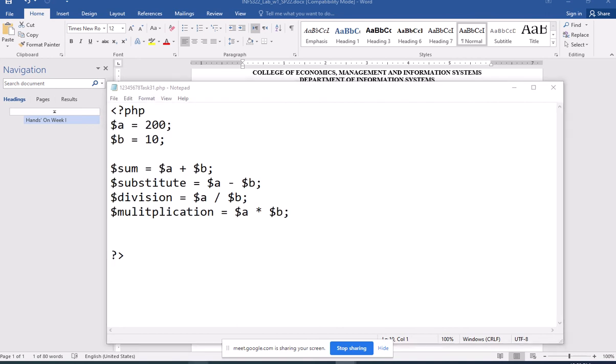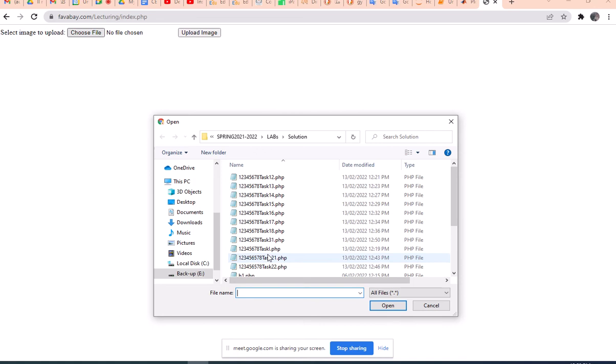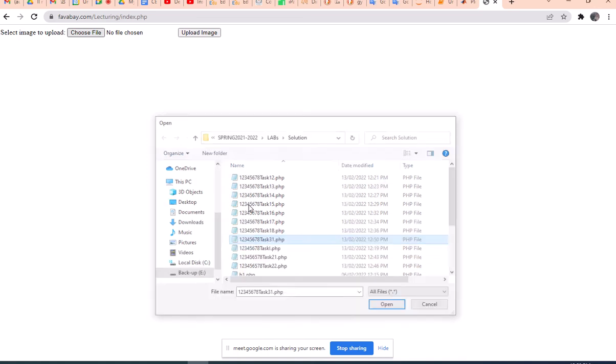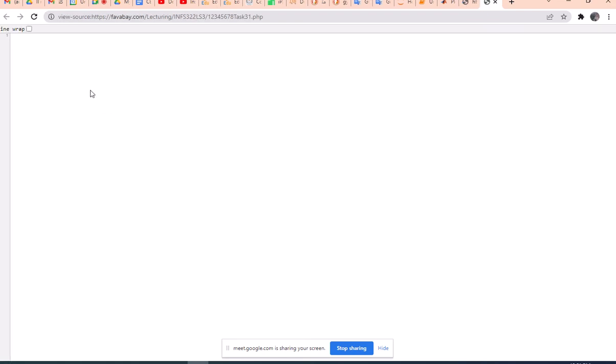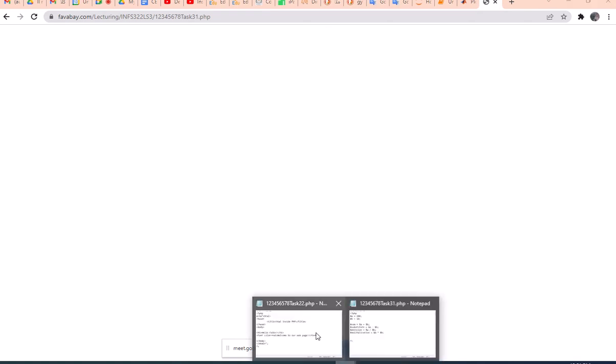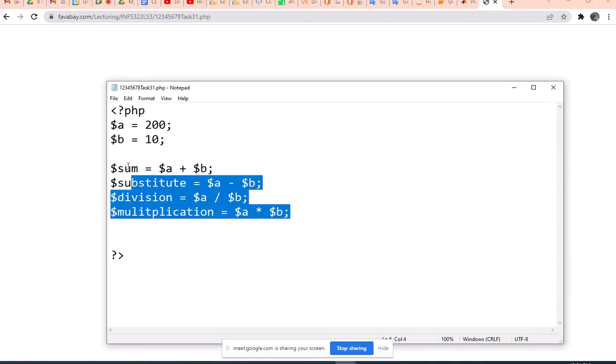Let me test it. Come back, previous, choose the file 3.1, here it is. Okay, choose it, upload it, test it. Nothing is there. Right click, view source. It's empty. Why? Is there any error? No, there is no error, there is nothing.